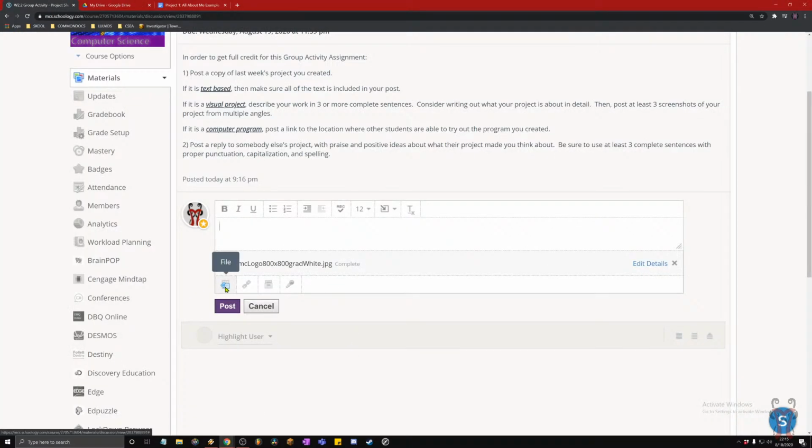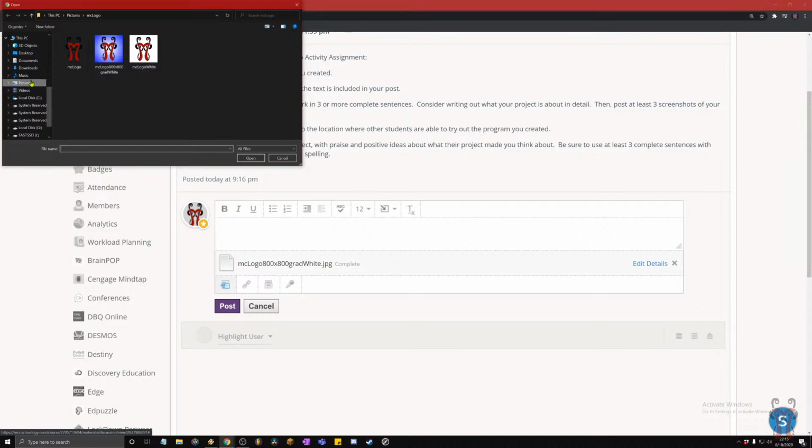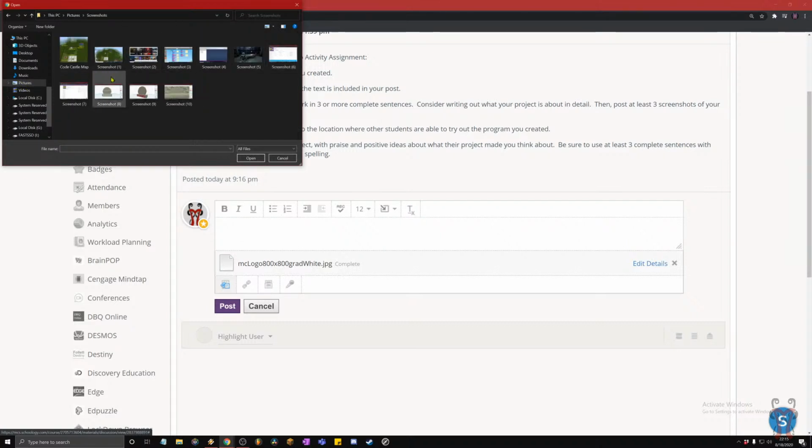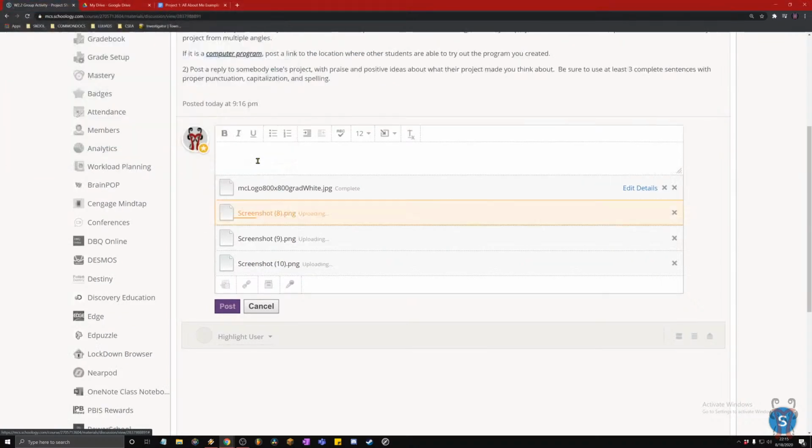and I can go back to the file menu here. I can find that file. If you take a snapshot of it with your PC, you'd go to pictures and then screenshots like that, and you can find it. So I could just attach these files. There we go. As you can see, just that easy.